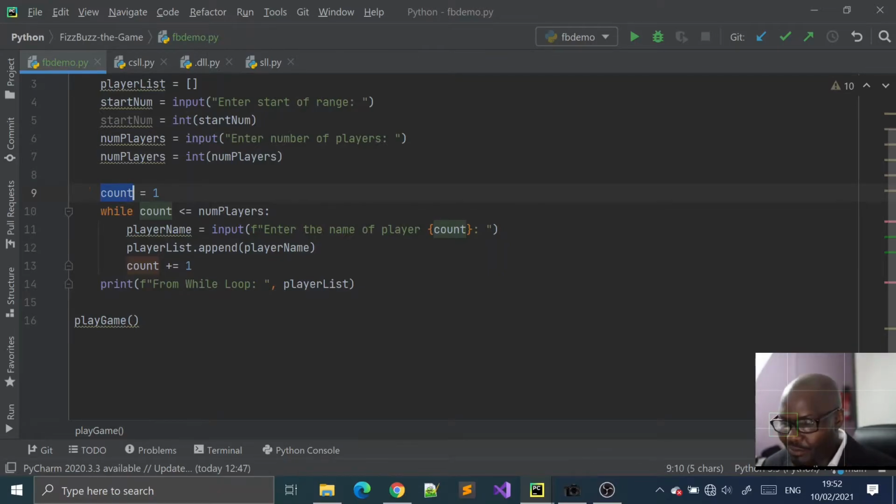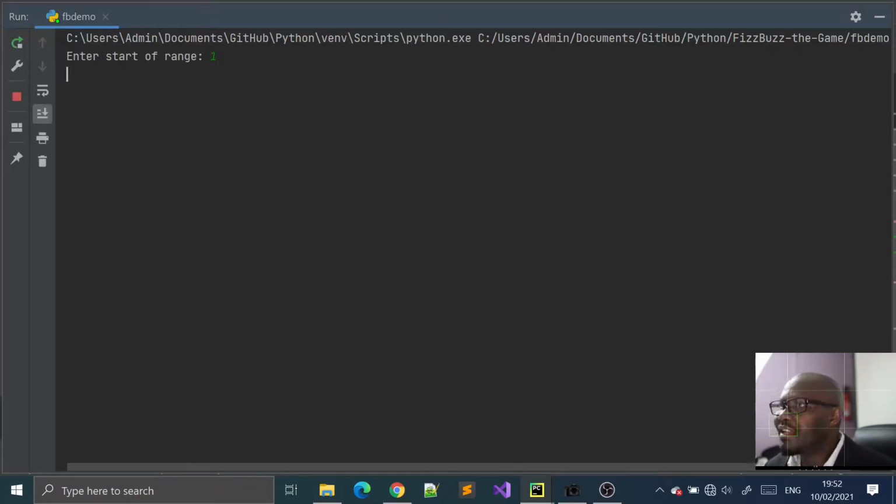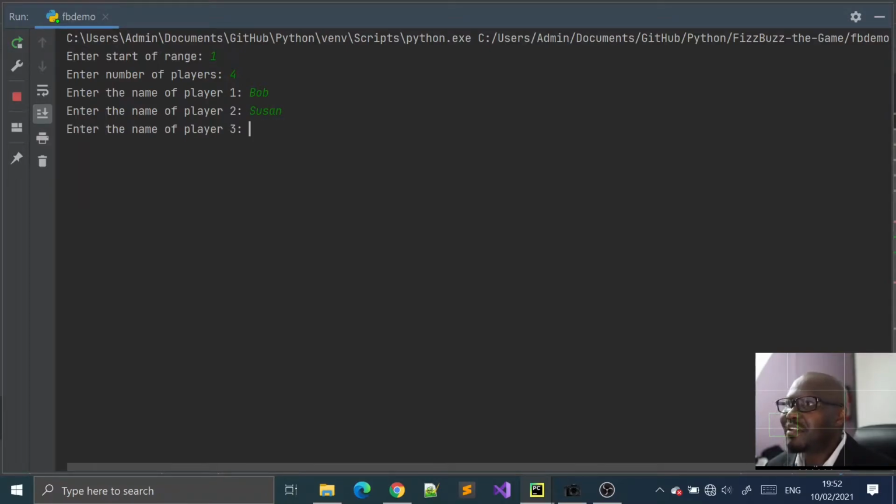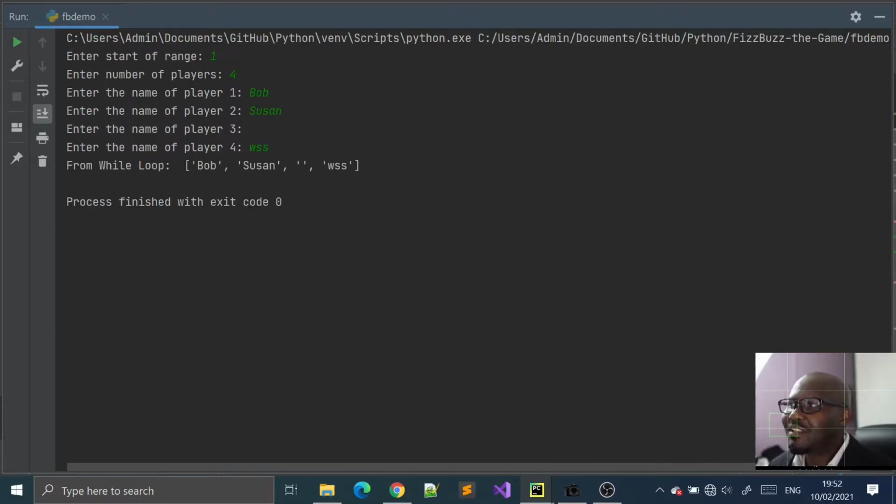That's what's happening now. So when we run that now, I will say number of start of range is 1, number of players is, let's say, 4. You see, enter name of player 1. See, there you go, Bob. Enter name of player 2. Enter name of player 3. And enter name of player 4. Whatever. Okay? You see? Exactly that is what we want.